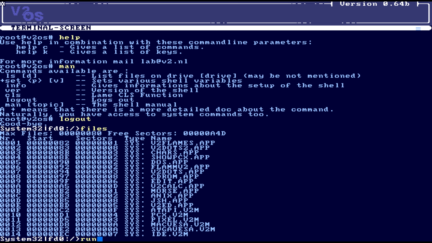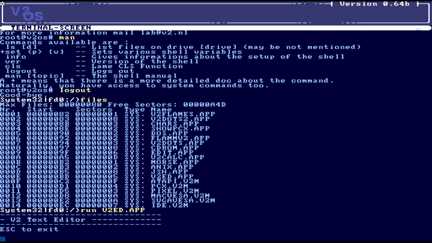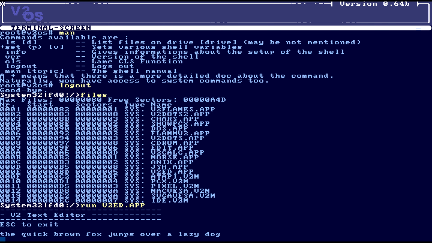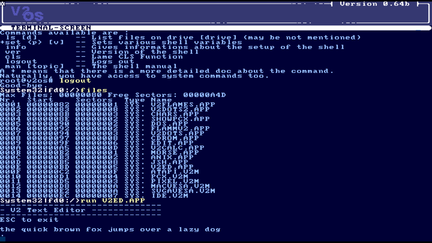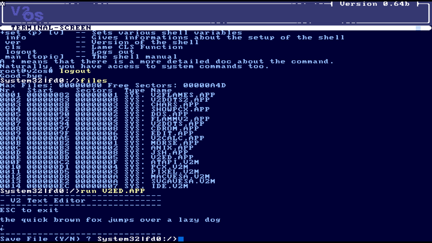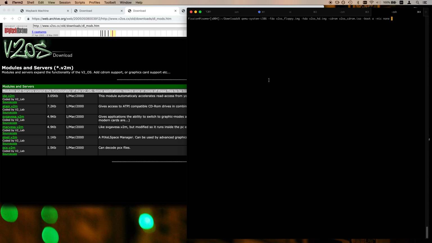V2ed. I think this is another editor. I don't know how you save anything or do anything really with this. Save. Asks me if I want to save and then just peeps me back out to the system. So not super useful. Okay, that's all the apps I could manage to load except for CD-ROM and show PCX.